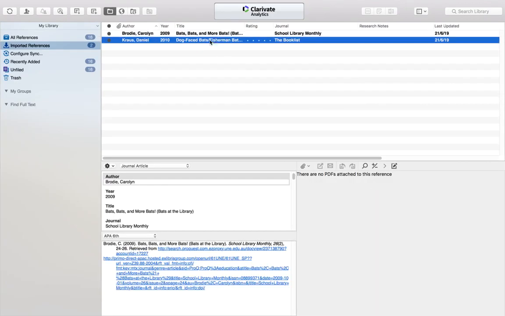Beautiful, and in they come, but there's no paperclip. They don't actually bring in the PDFs. I haven't met a database yet that can bring in the PDF and the metadata at the same time. That's what the import function is for.